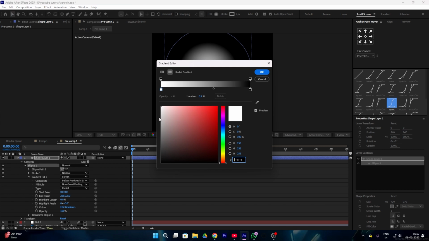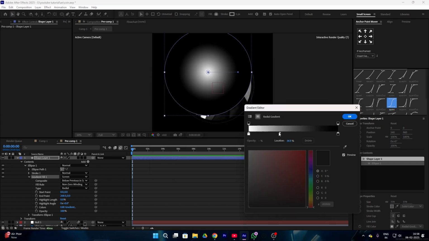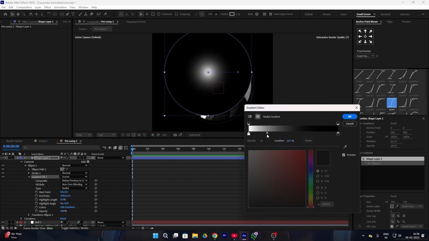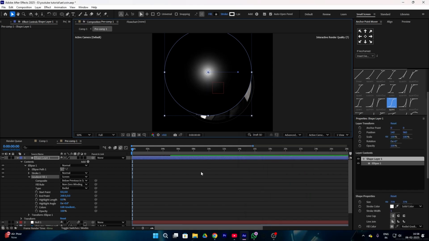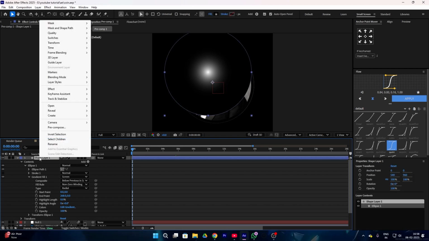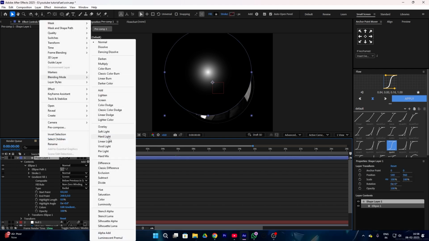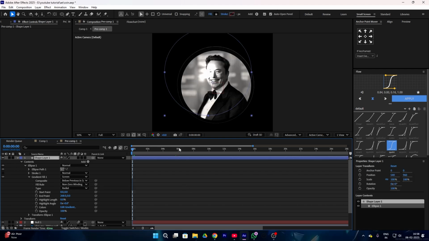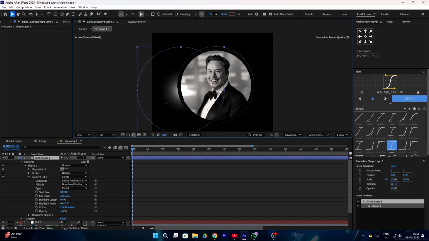Go to your fill option and you will see this point, and move it closer to the white color. For doing this, all the white color is focused in the center. So after this, your shape is going to look like this. Now select your shape layer, go to this blending mode icon and add a color dodge.